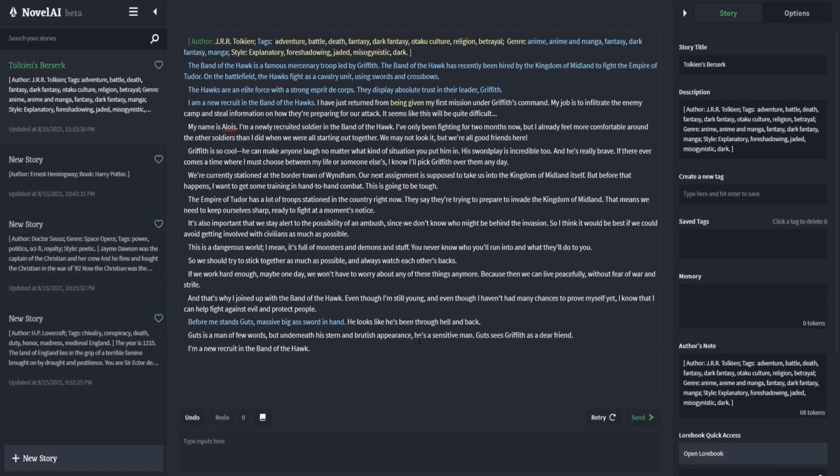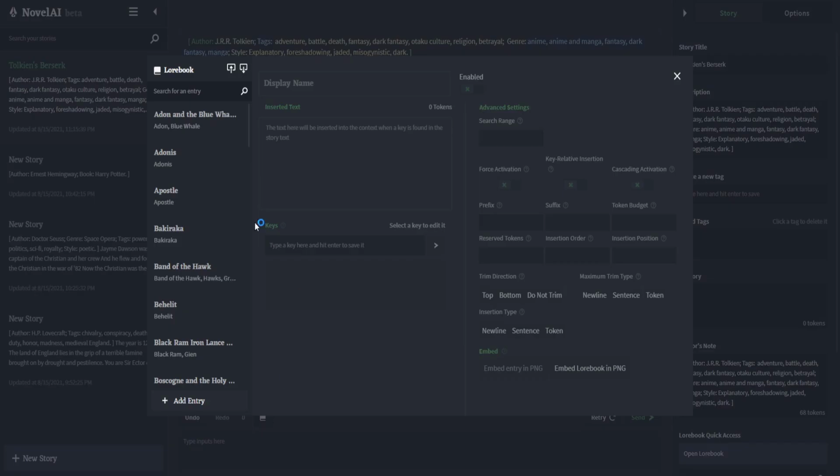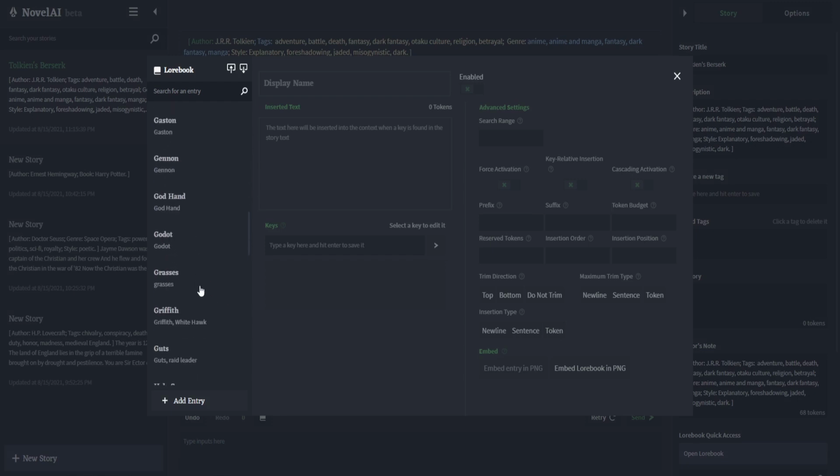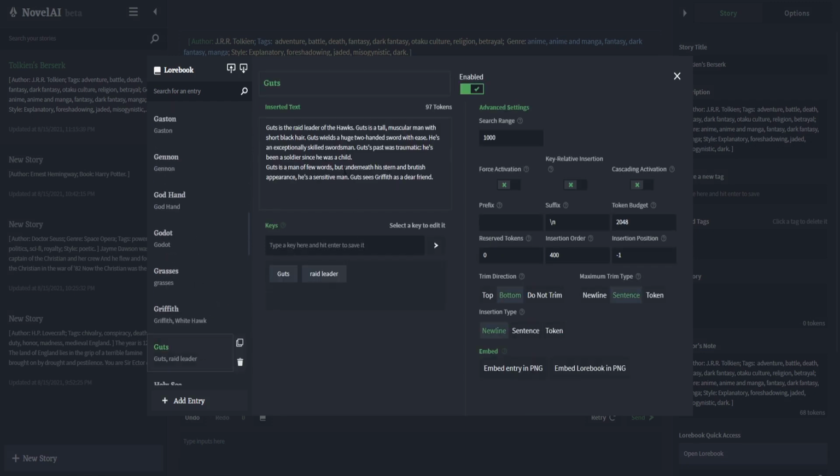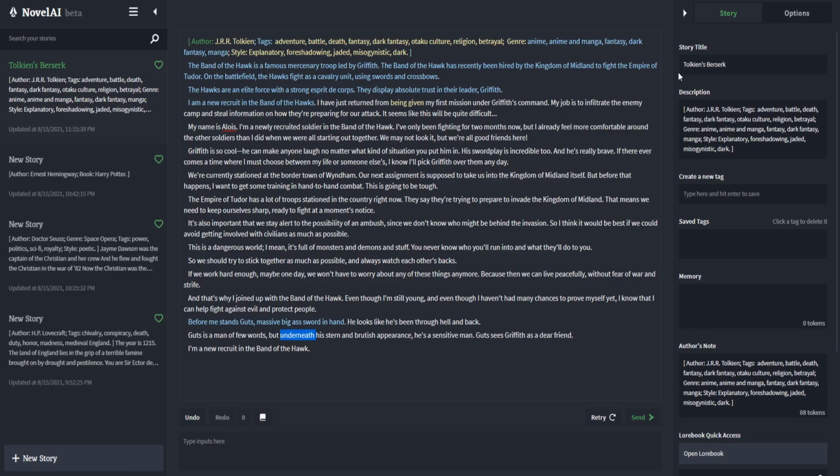Looks like he's been through hell and back. Guts is a man of few words. How do they know that? Was that in the... Oh. He's a man of few words, but underneath his stern and brutish appearance, he's a sensitive man. Did they literally just copy and paste that? He sees God Griffith as a dear friend. I'm a new recruit in the band of the Hawk Dragon.